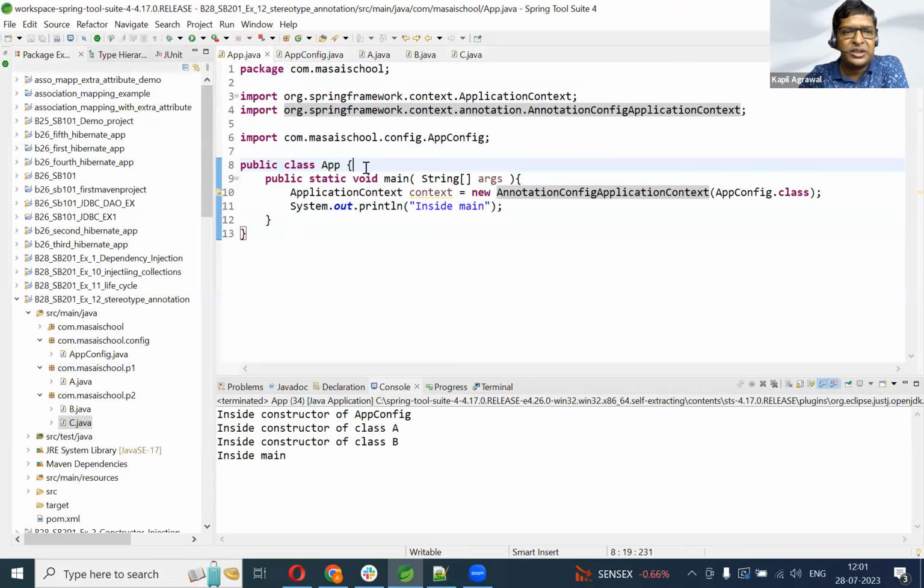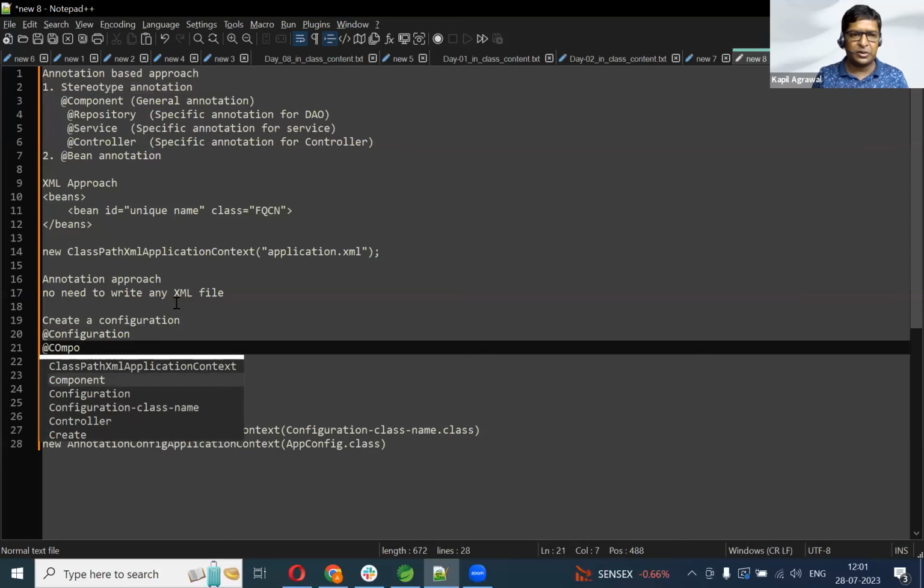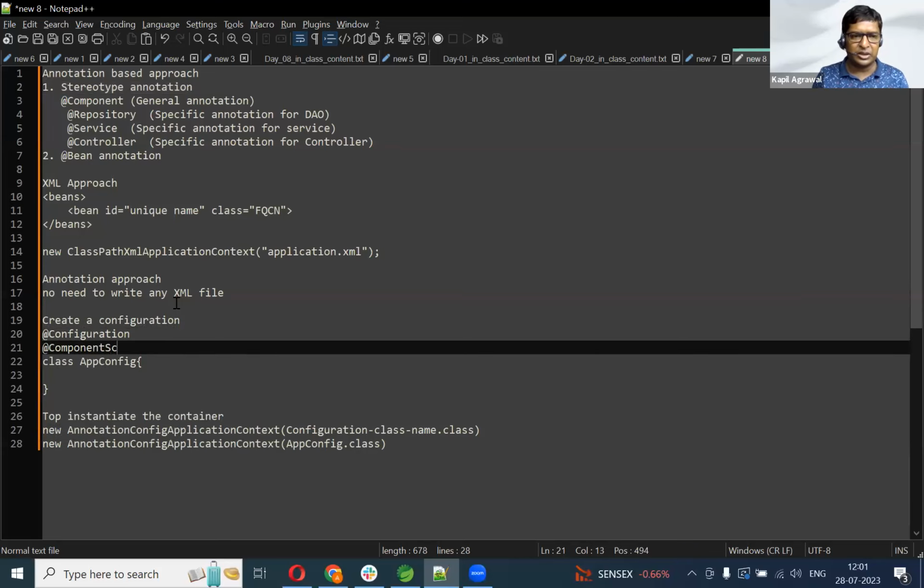Yes, it is. So I hope that the first example is clear for all, how to use the stereotype annotation and all that. That's good. So overall, the point is that everyone, you have to create the configuration file. Thereafter, you have to use one more thing that is actually called the component scan.